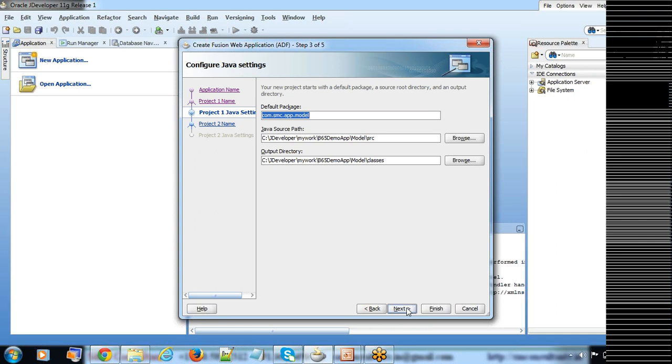Once I click on next, step 3 is about the Java settings or Java preferences for your model project. Here, again, it's the clubbing together of your application prefix as well as the package of the project. So this part comes from app and this model is from the model project. The source path and class path are perfectly fine, whatever comes by default.